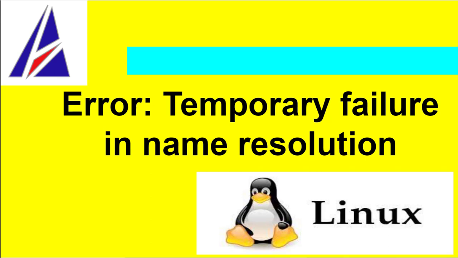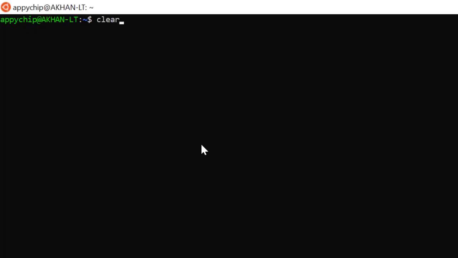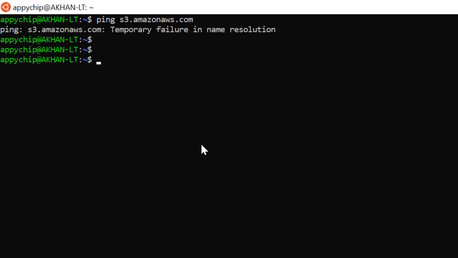First of all, open your terminal and try to access some domain, say for example s3.amazonaws.com. This should resolve to an IP, but as we see it is giving "temporary failure in name resolution." That means it's not able to resolve.